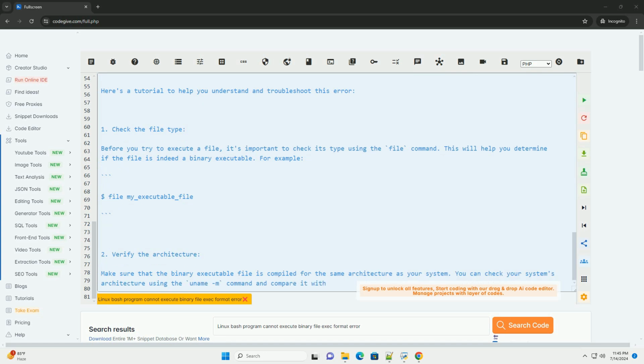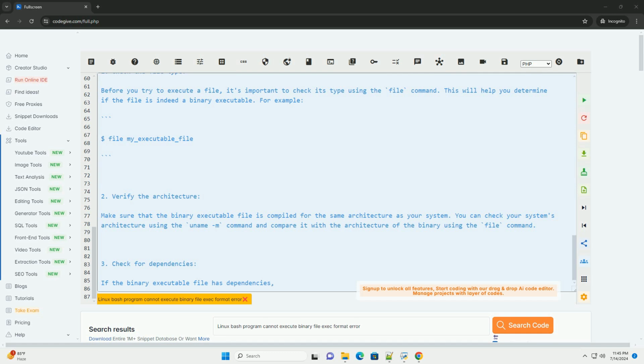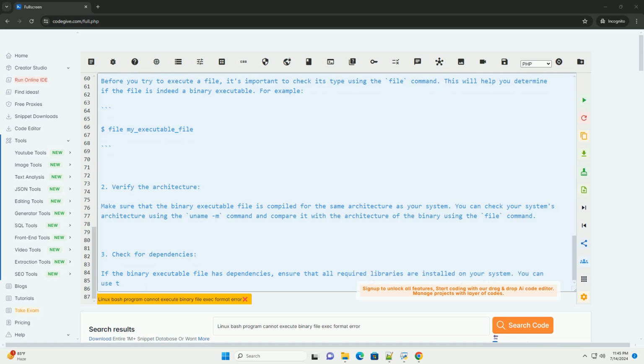4. Check for file corruption. Sometimes the binary executable file may be corrupted, leading to the exec format error. Try re-downloading or recompiling the file to see if the issue persists.